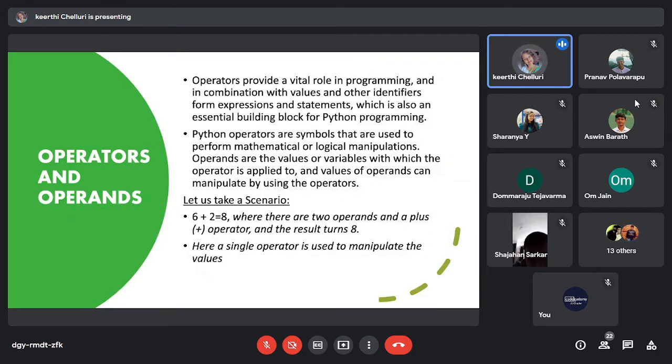Generally, operators provide a vital role in programming, and they combine values as well as other identifiers to form expressions and statements, which is also known as an essential building block of Python programming. Operators can be used with symbols to perform various mathematical as well as logical manipulations. We have operands along with operators. Operands are nothing but the values or variables to which the operator is applied.